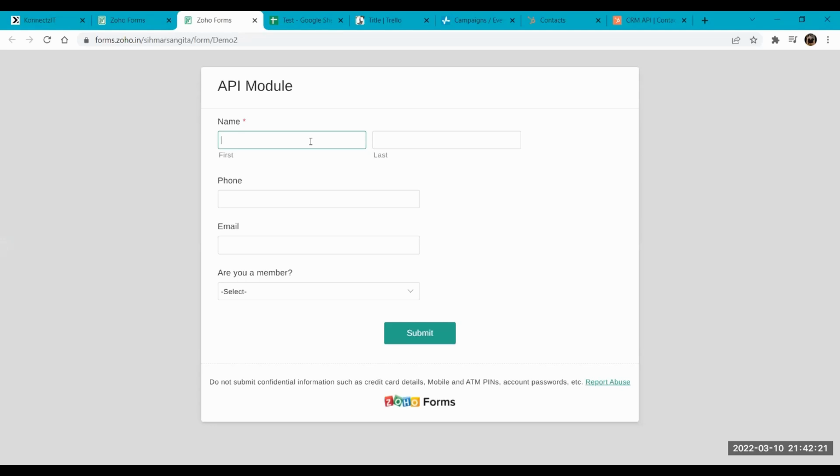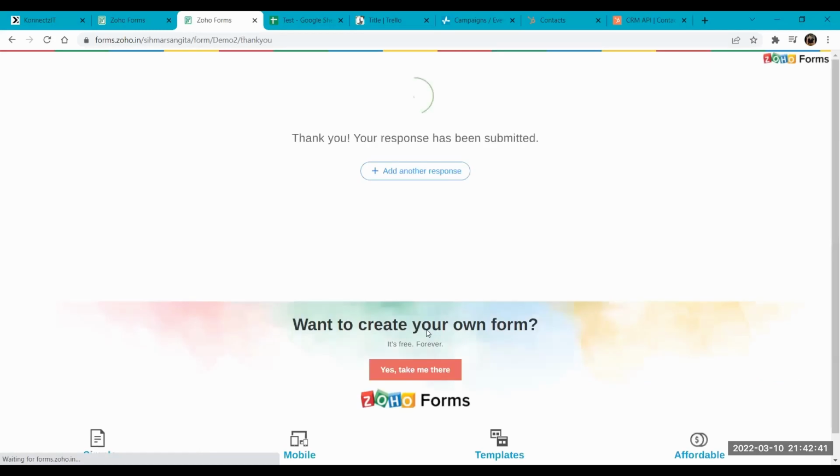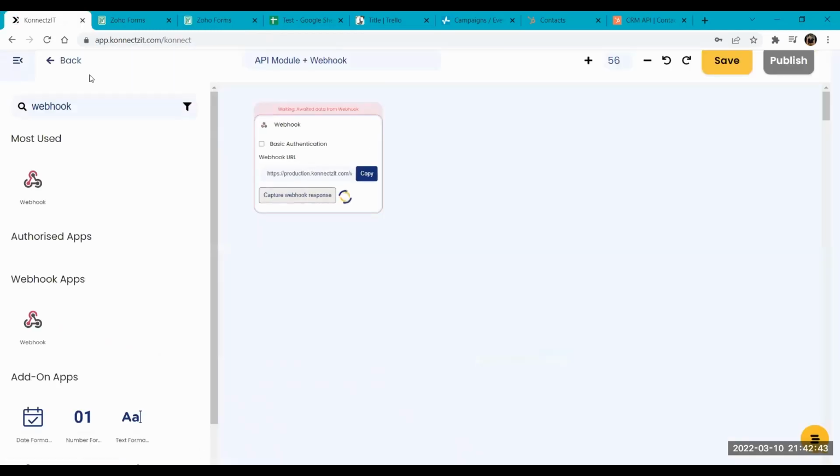I'll be filling this form. It's just the first name and the email ID that I have here. I'm not going to focus on this one. This was just a customized form that I had. So I have submitted the form. At any time I'm going to get the information using a webhook, and I'm not using the dedicated Zoho application that we have inside KonnectzIT.